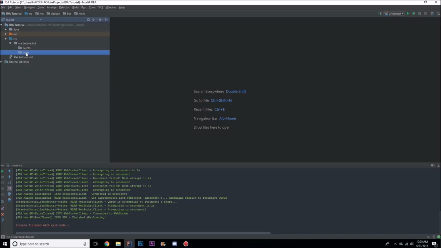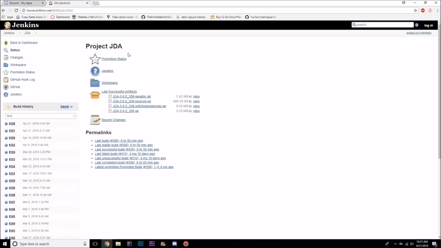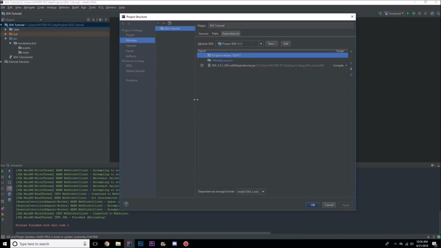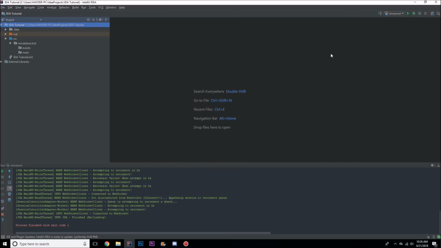Now, I already have my project set up, but before you create your project, you will want to do a few things. You will want to download JDA, which I will link in the description, and you want to download with dependencies. It's important that you get the correct one. And you use that as your API. So if you're using IntelliJ, you can press F4, go to modules, plus, and find the directory of your jar. If you're using Eclipse, then you can just go to the Java build path and add it from there.